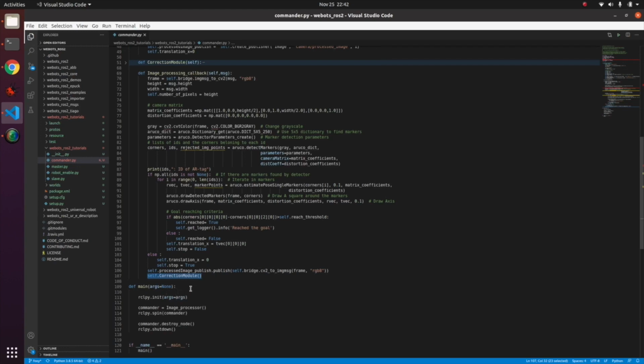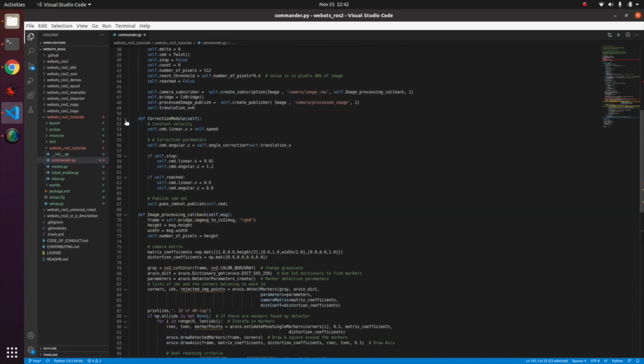So we go to the correction module function. In this function, we set the linear x as a constant speed and we set the correction into the translation of x. That means here we are setting the rotation according to the distance of the AR tag off from our camera frame. So here we are implementing a bang-bang controller, which will make sure that the AR tag remains in the center of our frame.